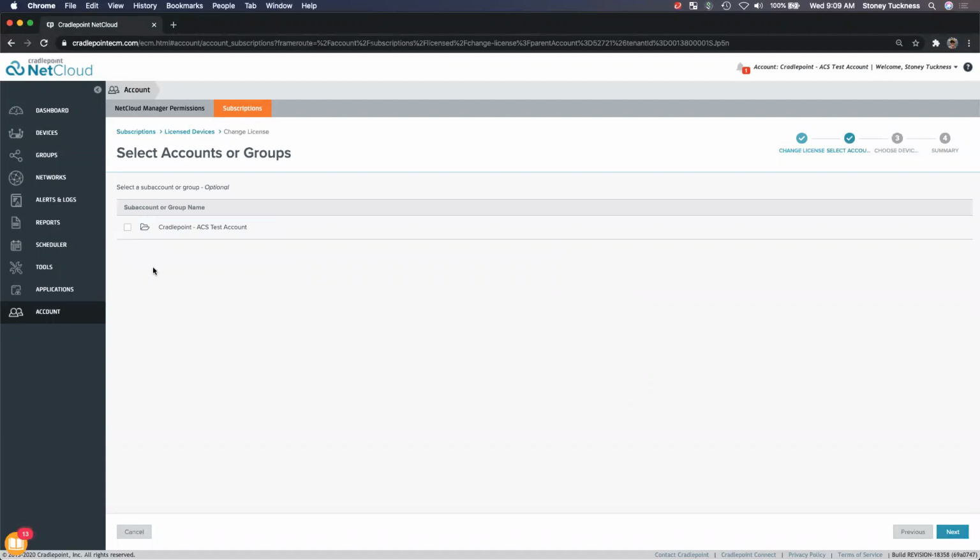Now, as an optional step, I can select a sub-account if I would like to. Or if I don't select it, it's going to pick the entire account. In this case, I want to do all the devices in it, so I get all 100 so you can see the performance. So I'm just going to leave it unchecked.